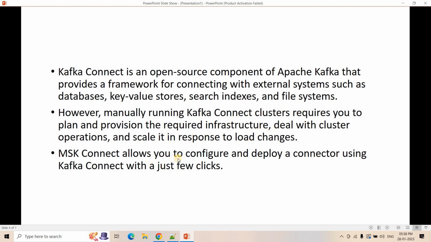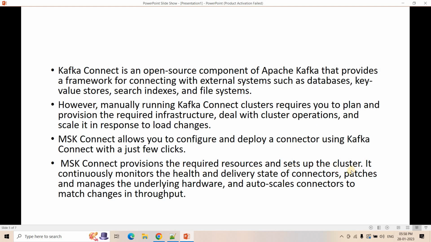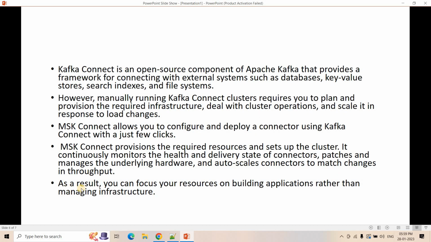MSK Connect allows you to configure and deploy a connector using Kafka Connect with just a few clicks. It provisions the required resources and sets up the cluster where actually our Kafka Connect is running. It continuously monitors the health and delivery state of connectors, patches and manages the underlying hardware, and auto-scales connectors to match changes in throughput. So all this infrastructure burden is now taken care of by MSK Connect while working with Kafka Connect. As a result, you can focus your resources on building applications rather than managing infrastructure. So we can think of MSK Connect as a managed version of Kafka Connect.